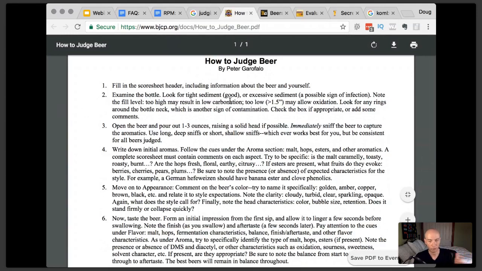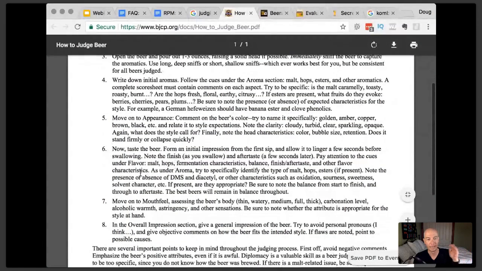Examine the bottle. Look for signs of anything on the bottle. Open the beer and pour out 1 to 3 ounces, raising a solid head. That's the foam on top. Okay. And then you write down the initial aromas next. And then you go on to the appearance after that. And then now you taste the beer. So it's step 6 before you even taste it.